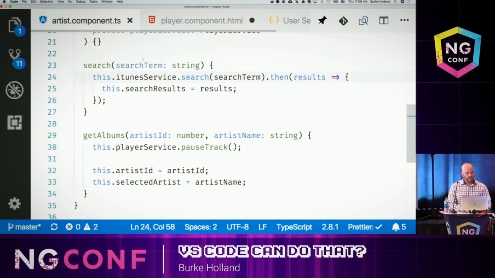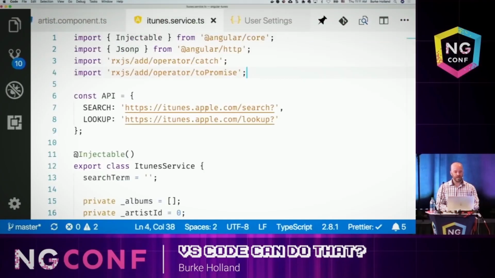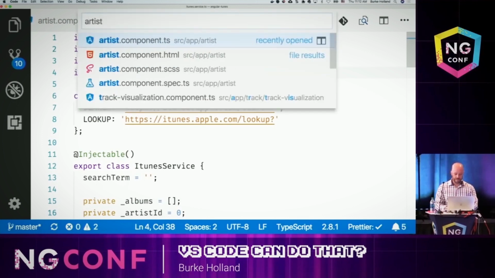Boom. First of all, I want to talk about something called Prettier. Now, Prettier is an extension that you can get from the extension gallery, and what it's going to do for you is it's going to automatically format your code. Don't save. You also get the, let's go to the artist file, Angular language service.